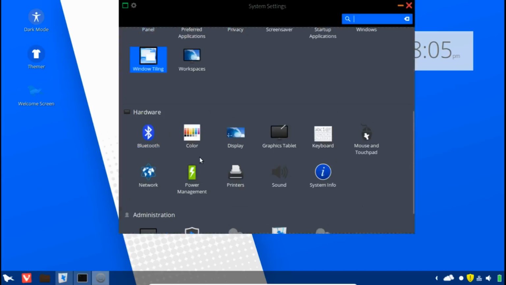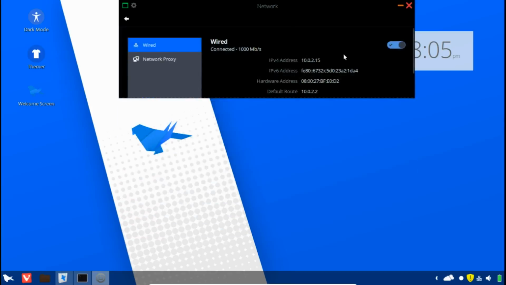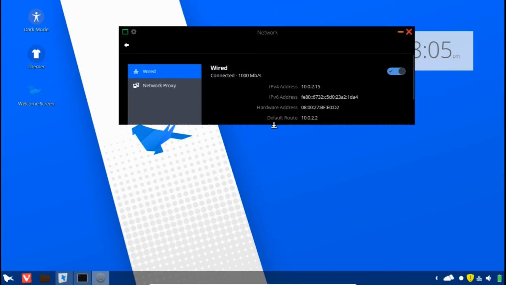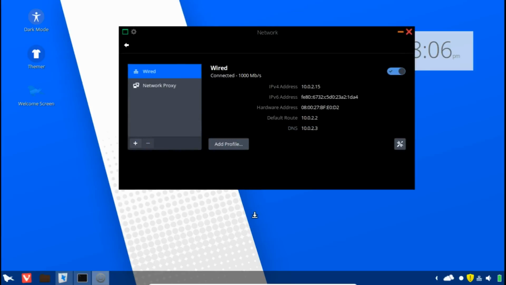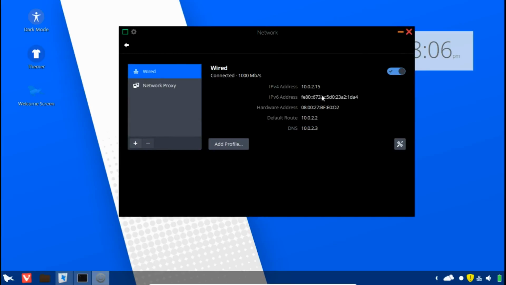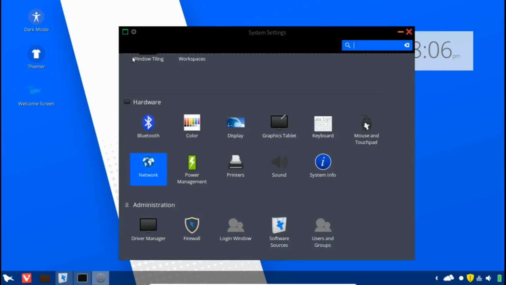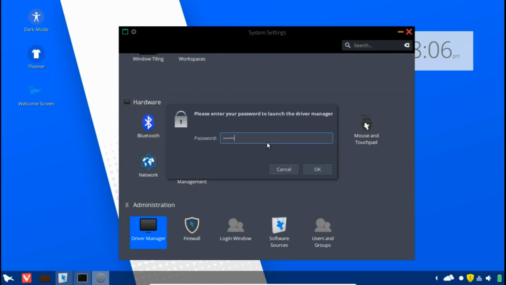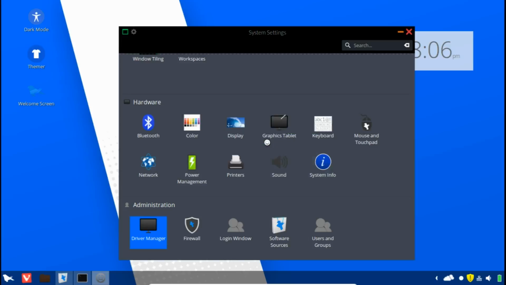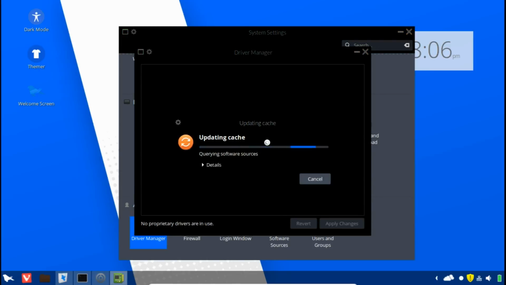Let's look at the Bluetooth. So, yeah, as you know, Bluetooth will just be normal. There's a quick glimpse of my IPv4 address. It's 10.0.2.15, so go ahead and try tracking me down, because you can't with that IP. Driver Manager. Alrighty. Updating cache. I've never known how to pronounce that word.